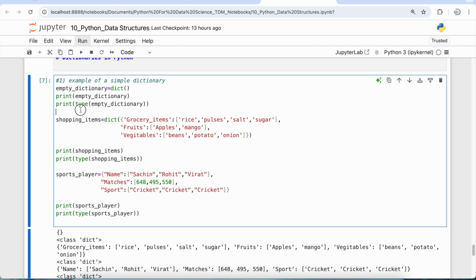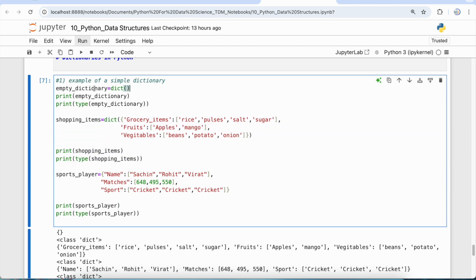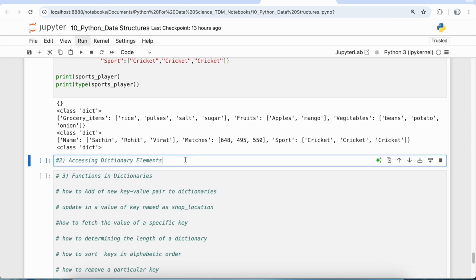This was the way of creating a dictionary with the dict function. And if you want to create an empty dictionary, you can simply use dict, and within the brackets you would not give anything. So we have seen how we can create a dictionary from scratch. Let's talk about how we can access the dictionary elements.